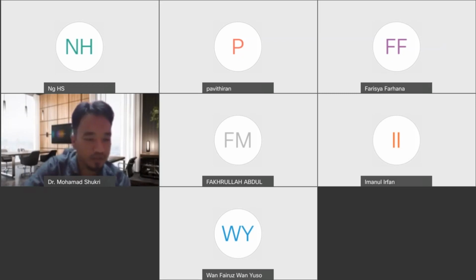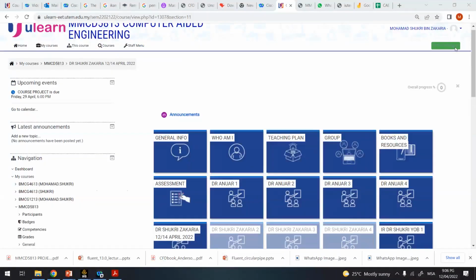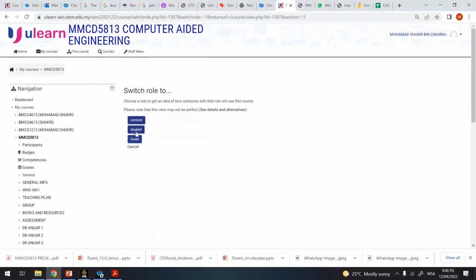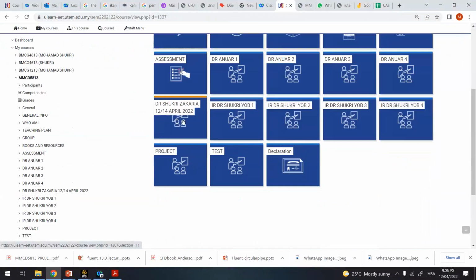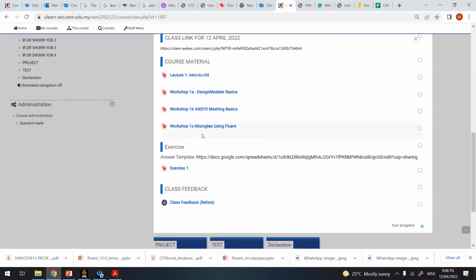Sebelum tu, semua boleh log in ke Ulearn. Saya nak dapatkan sedikit feedback. Okay, boleh pergi kat Ulearn ni. Kemudian semua nota dan material saya letak dekat sini je, satu folder saja. Okay, kelas feedback ni before.